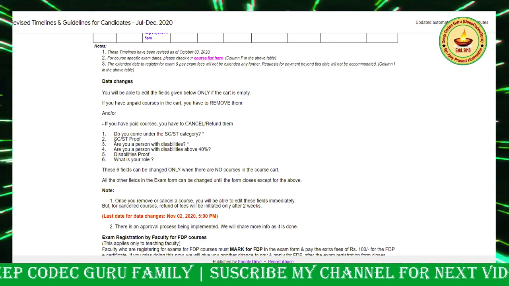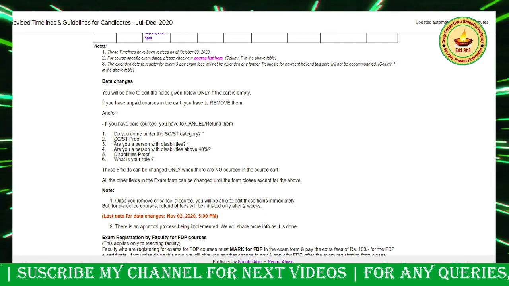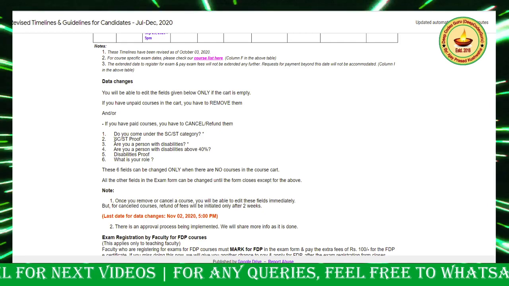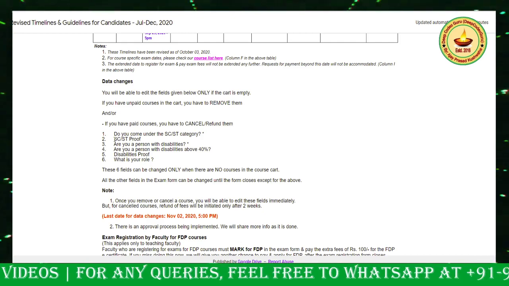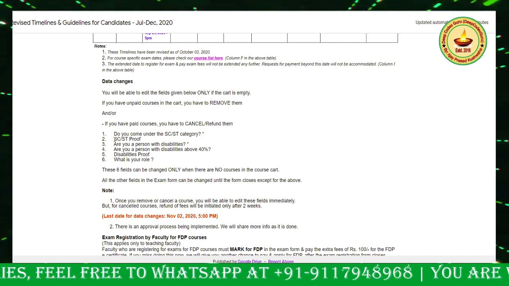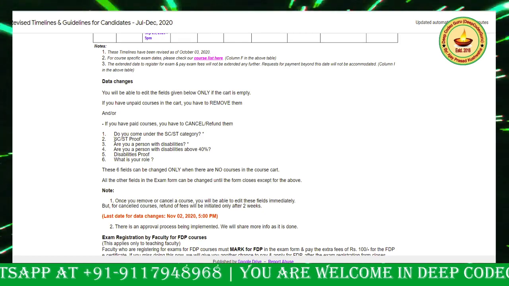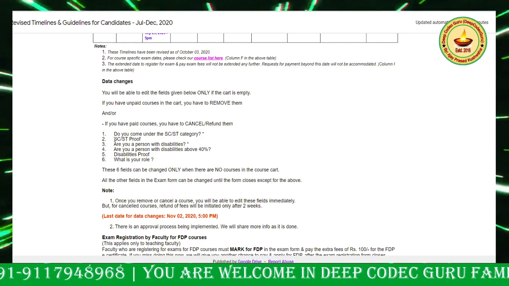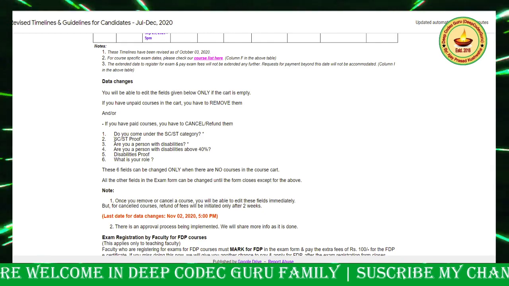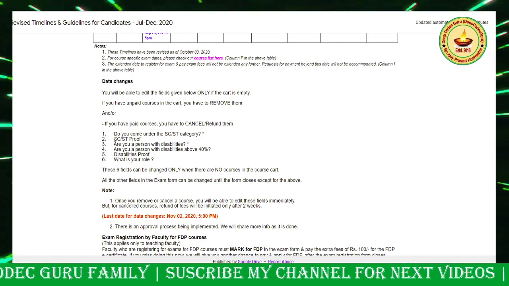So only apply for SC ST if you belong to that particular group, and also you have to provide a government proof, a government document for that. Otherwise, don't select that option. In that case, if you select ST and your document is not a valid government proof, then you will lose your money also, and you can't write the exam.